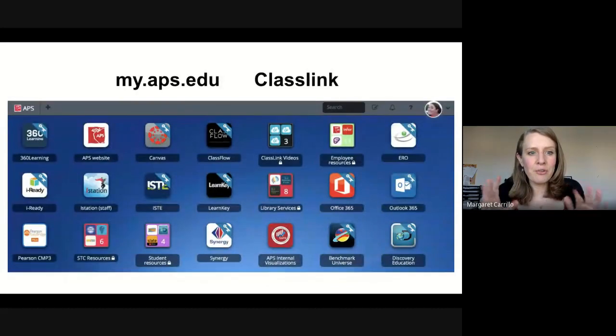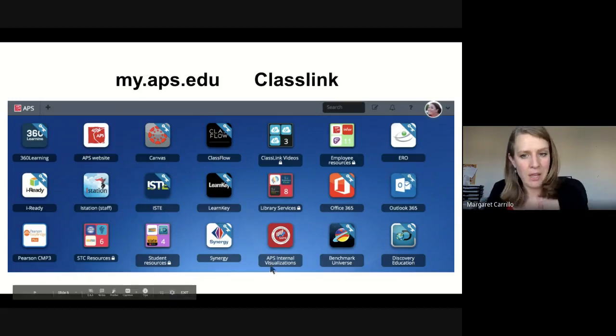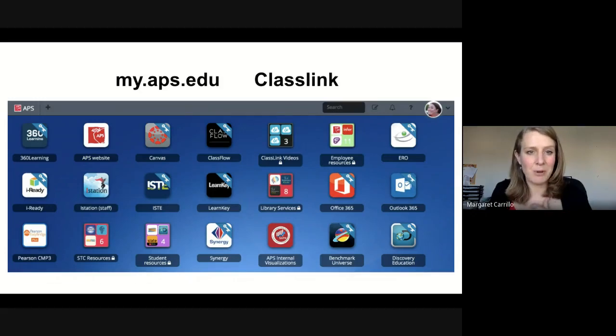And so first we want to check in with everybody and we want to make sure that everybody can get access to Benchmark Universe. And so Benchmark Universe is accessible in my.aps.edu. It is the button on there that has the planet. It has Benchmark Universe underneath it. It's shown here on the screen on that last row. And so first I want to check in and either get a yes or no in the chat if you have been able to get into Benchmark Universe from my.aps.edu. We want to make sure that everybody has got that access.